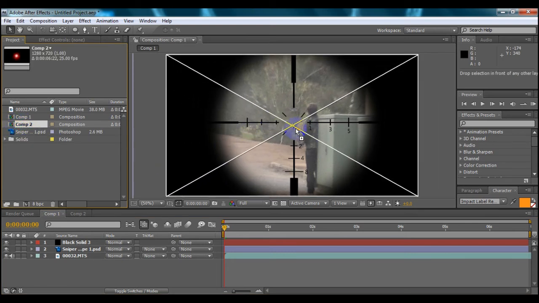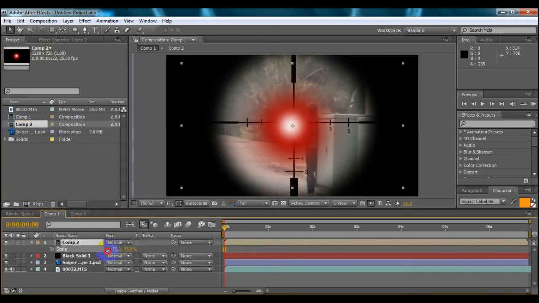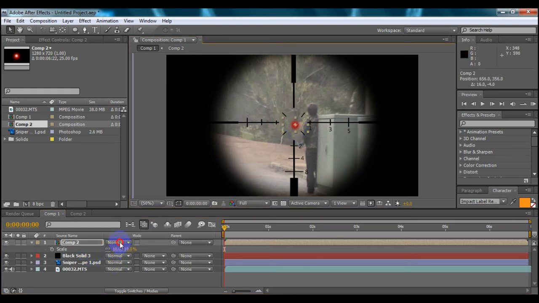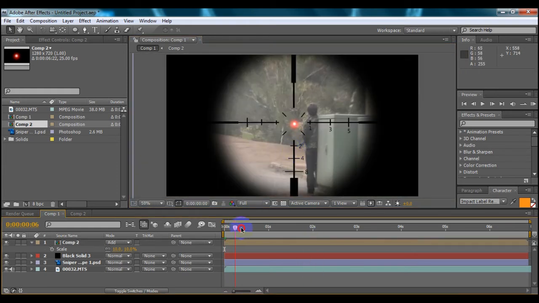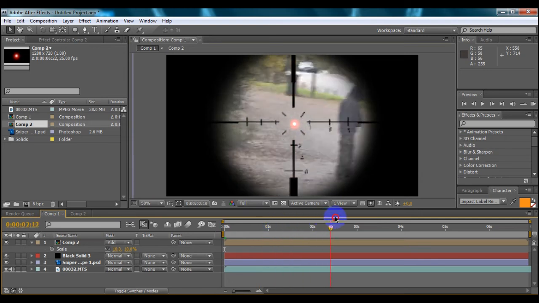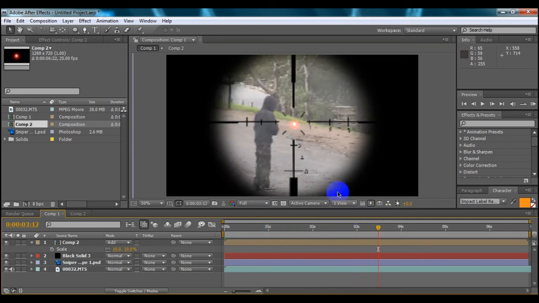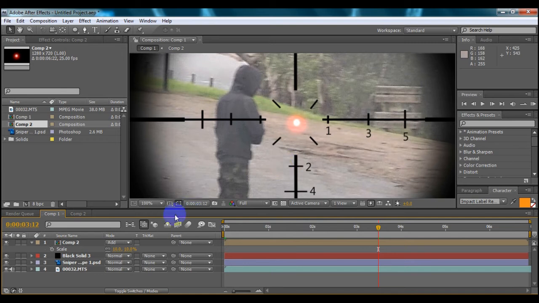Drag it on. And if we change it to add, we have our little dot. So that'll react nicely with everything.